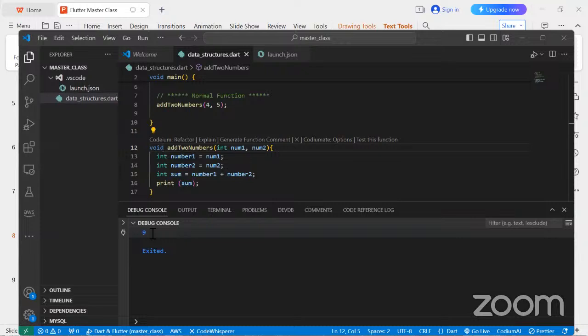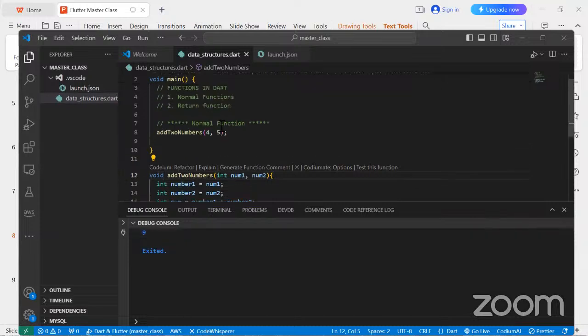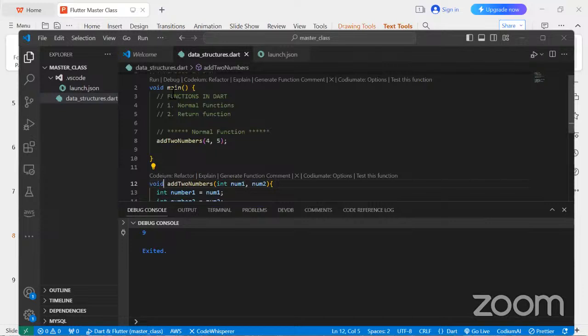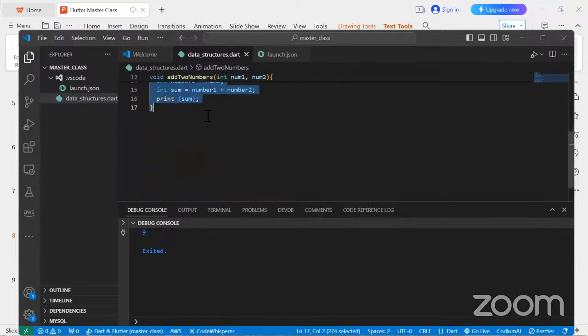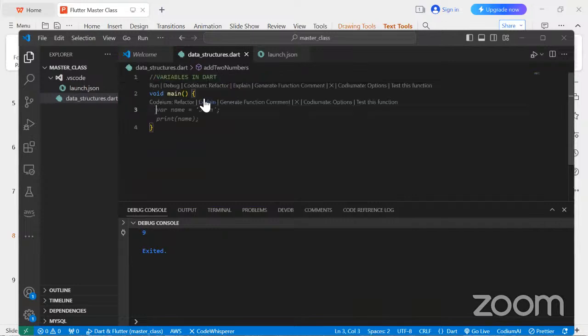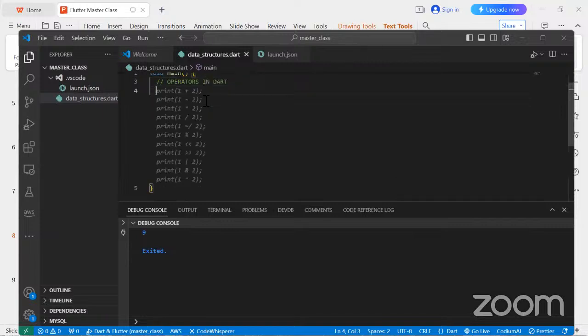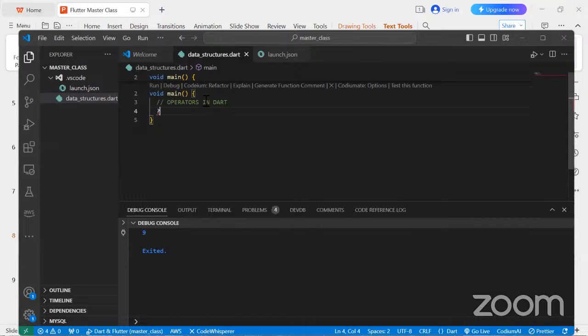In operators, we have arithmetic operators, the relational operators, and the AND operator and the OR operators. If you have any question, please just write them down. At the end of this session, I'm going to look into that.